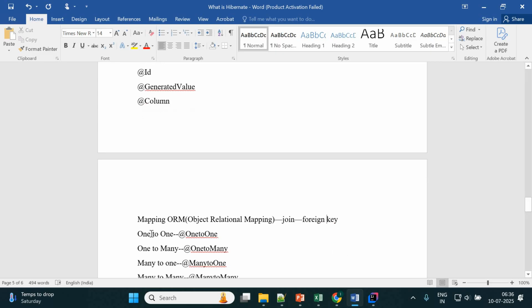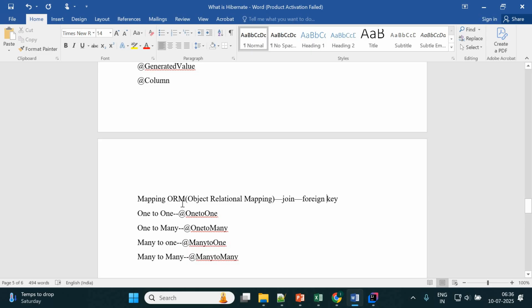The same thing happens with ORM also. JPA is an ORM tool, an object relational mapping kind of tool. Suppose I have 2 tables or 3 tables, and I want to fetch records from the 2 tables, or fetch data from 3 tables. That time we have to use mapping. It can be performed in many ways, like one-to-one mapping.